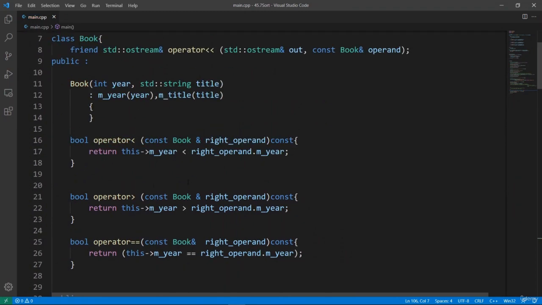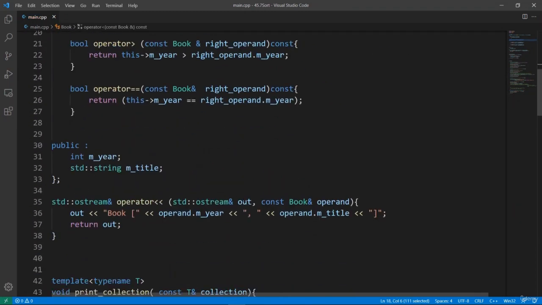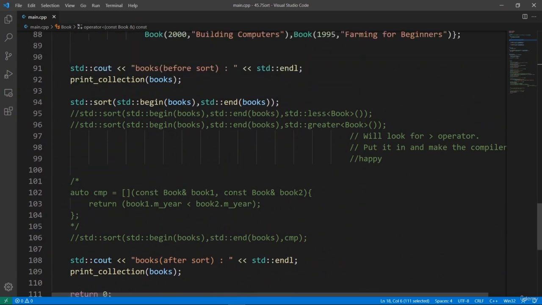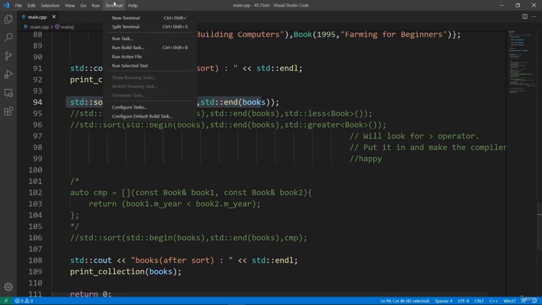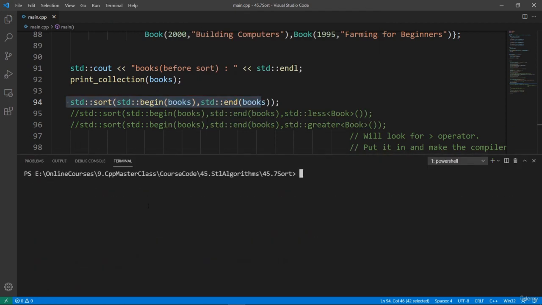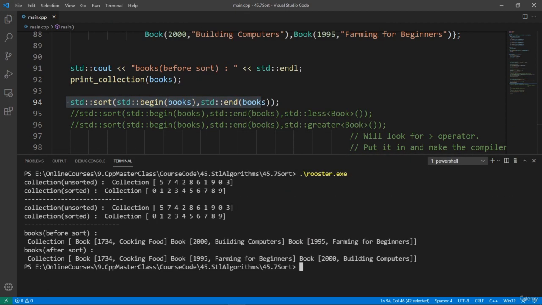If we go up, we're going to see that we have a less than operator. So this is going to be used to decide which element is greater than another in this sorting algorithm. We can pass this through the compiler. The build is good, so we can clear and run Rooster, and we will see that our books will be ordered. We have 1734, 2000, and 1995.